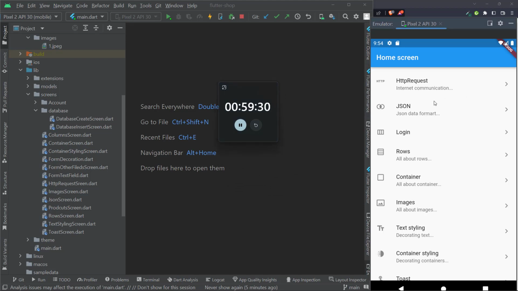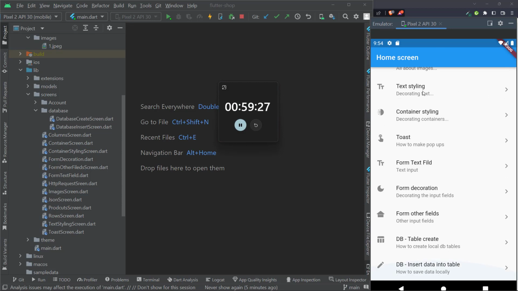Without wasting much time, we're going to go straight to where we stopped. Yesterday we stopped at a point where we were able to create the table on a local device. So today we're going to resume from there, and learn how we can insert data into the table on a local device, on a mobile phone. So let's start.